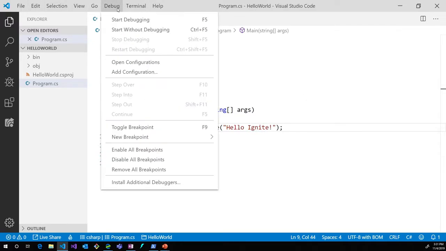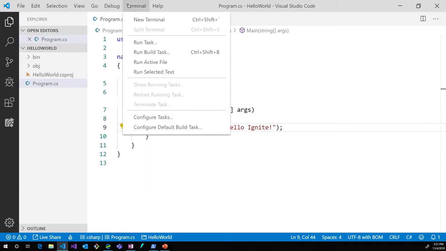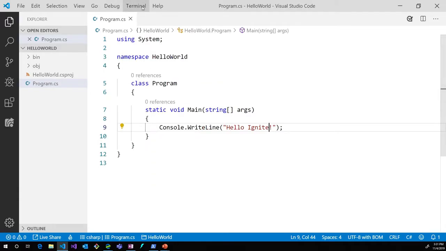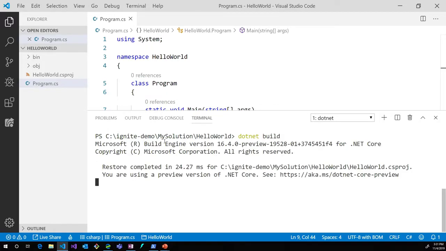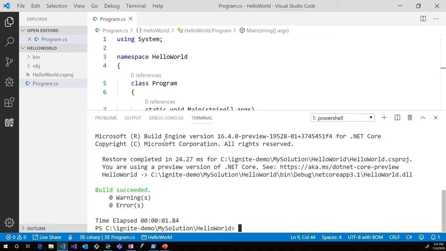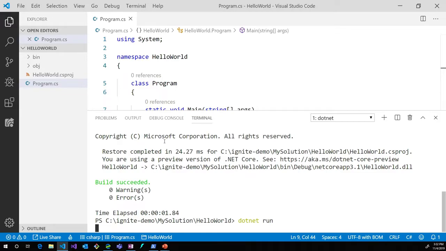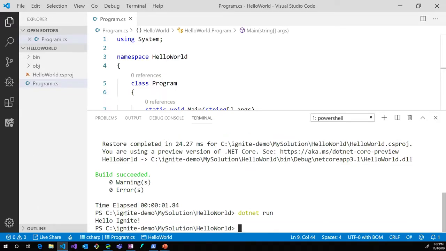You can debug once you install the dependencies, or you can even run the same CLI commands from the terminal. So let's do that here. .NET build restores any dependencies that your project might have, and then .NET run is how you can run your application on a developer machine. You don't use .NET run for production. So here we have our application running.